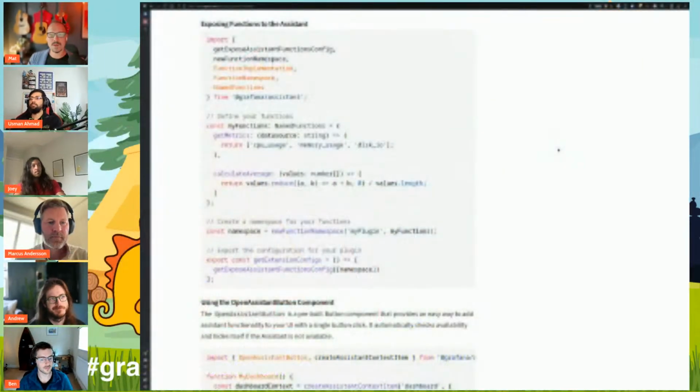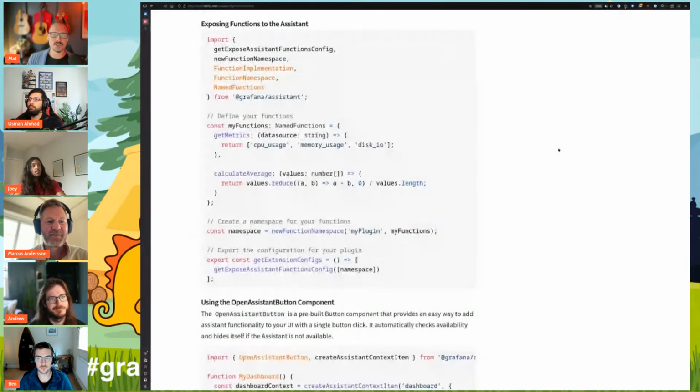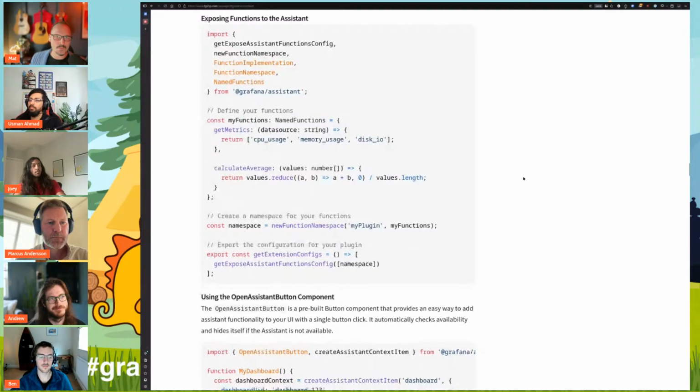Yeah, very good. The thing that excites me the most about these APIs that you just showed is the Open Assistant one, which is literally where you just open the assistant and provide a prompt.